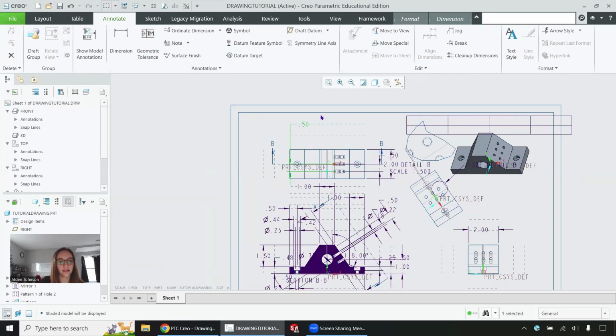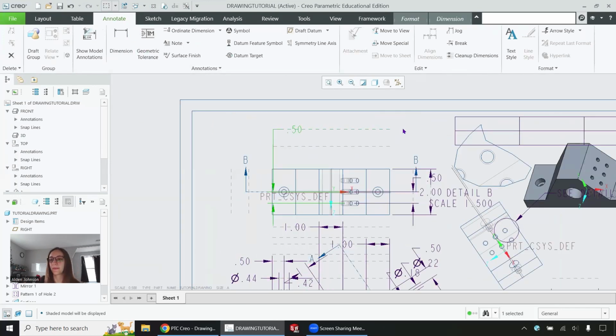Like I said, these dotted lines are called snap lines. These are defined in our template, and this is where it is suggested to place dimensional values. So if I want to move a dimension, it will lock onto this line, and it will help us keep them a little more organized.